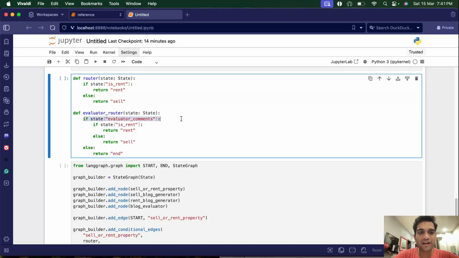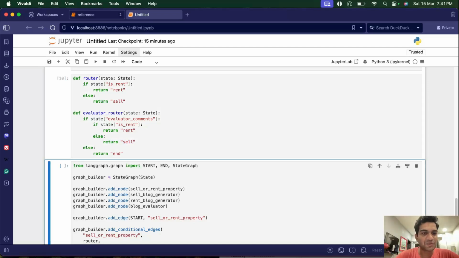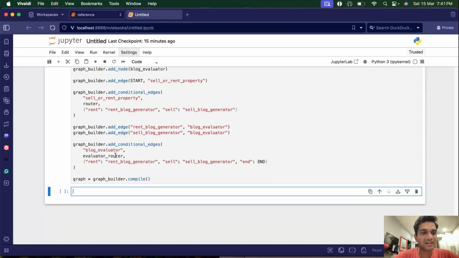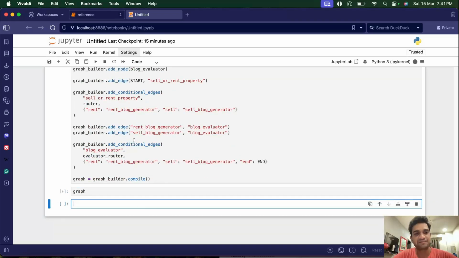If there are no evaluator comments, that means we are good and we'll end the workflow. That means our blog is the final one and we don't need to rewrite the blog. Else, if the state is rent, then send it back to the rent block generator. If the state is sell, send it back to the sell block generator. So let's define the router. Let's print the graph and see.